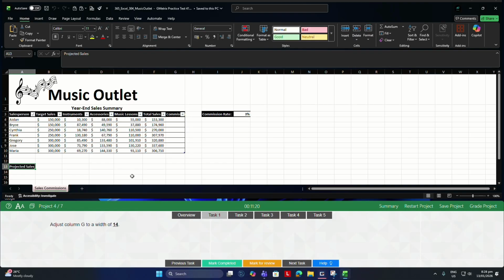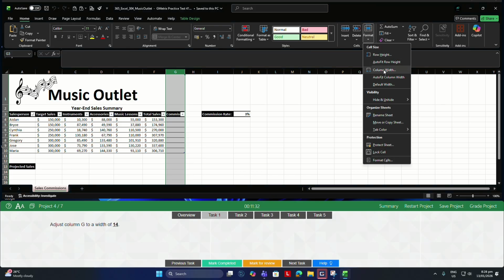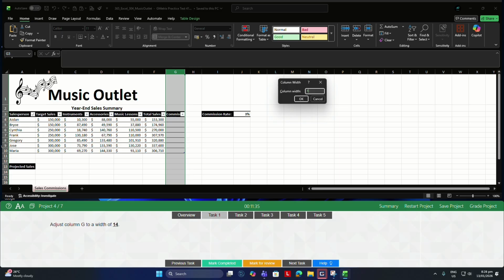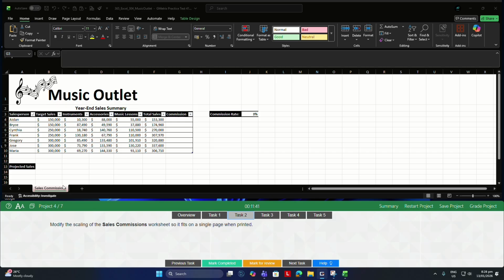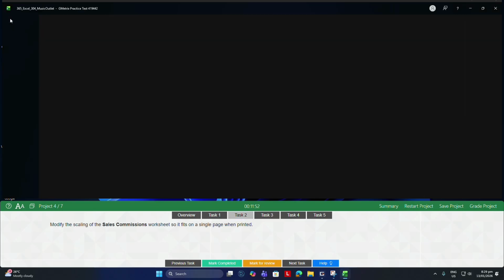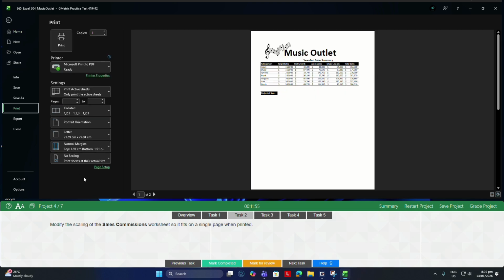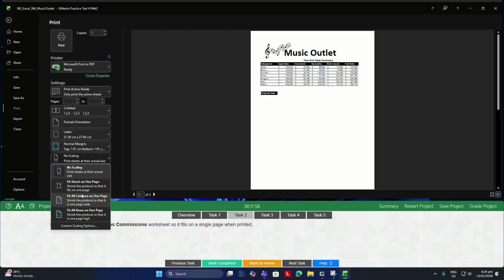Next, adjust column G to a width of 14. Select G. Click G. Format. Set the column width to 14. Task 2. Modify the scaling so it fits on a single page when printed. File tab, print. Scaling, fit sheet on one page.